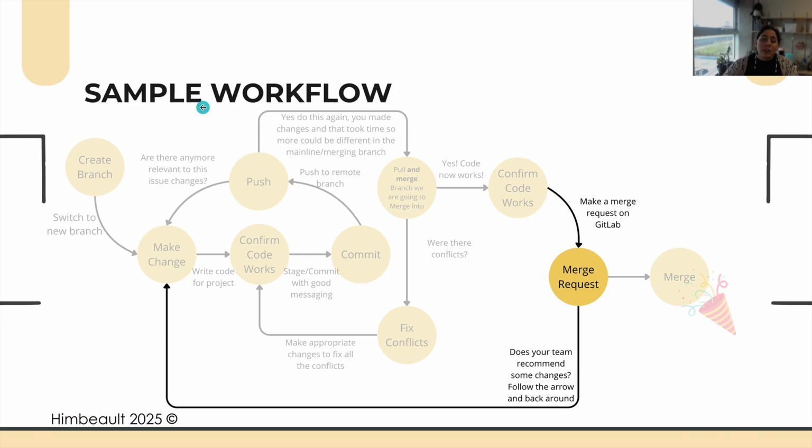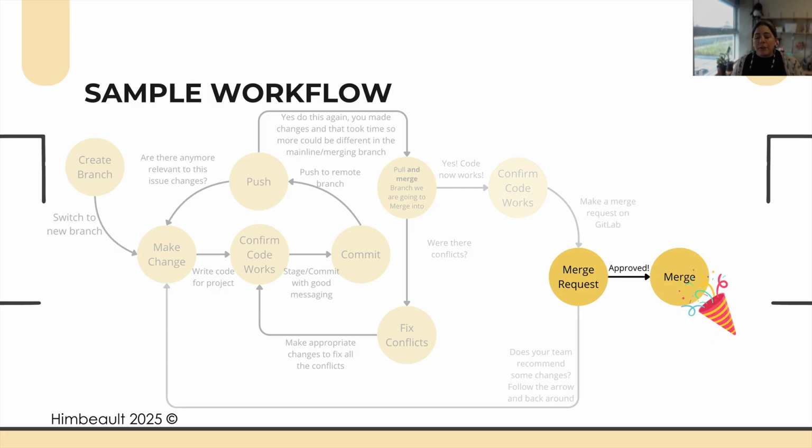And if it's going to take a long time, more changes might be making their way into the main line while you're doing this, right? So we're going to keep following this sort of workflow all the way until we get our approval from our teammates. Once we have our approval, we can merge our code in, and then everybody else can pull down those changes.